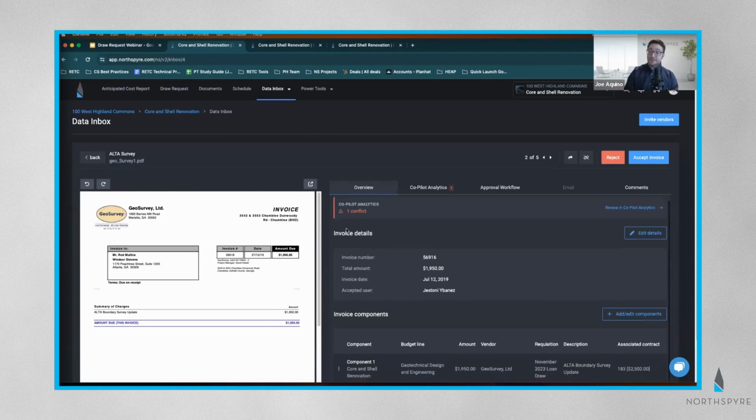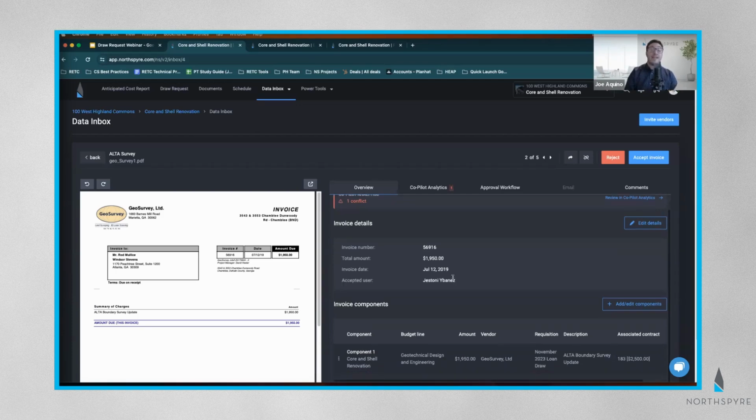So let's go over really quick what was pulled out of that invoice. I can see here in my invoice details, it's giving me a lot of that key information. What my invoice number is, what the amount was for that invoice, the date it came in, and who accepted this into the system, who was the one who emailed it into my data inbox. And what that's allowing us to do is not only see this information, a copy of that PDF, but it's also pulling out that information so I know which budget line this is going to be hitting.